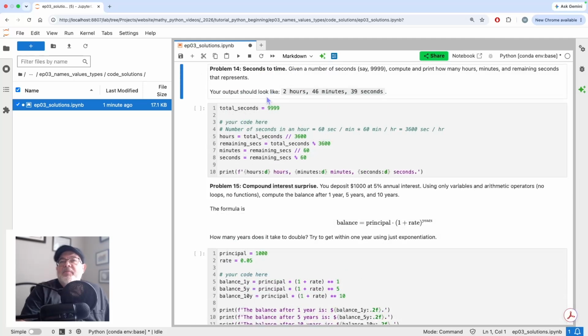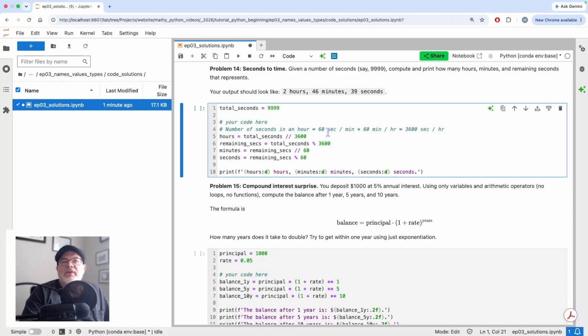Okay, seconds time: given a number of seconds, compute and print how many hours, minutes, and remaining seconds that represents. This is similar to the change problem. We have seconds. The number of seconds in an hour is 3,600. So to get the number of hours, I divide it by 3,600. Then that gives you a remainder in seconds. And then I can use that remainder to calculate the number of minutes, just divide by 60, and then the remainder is the remaining seconds.